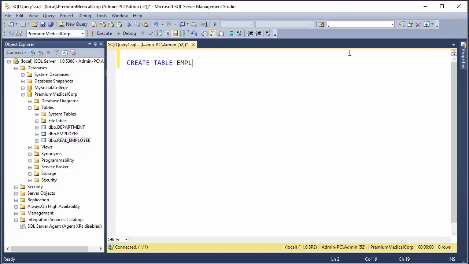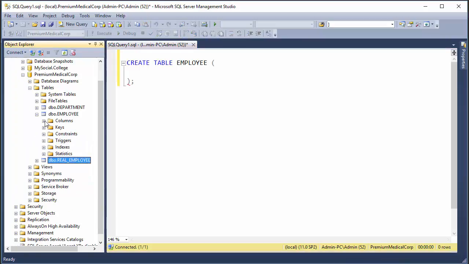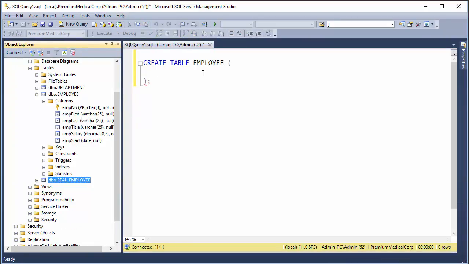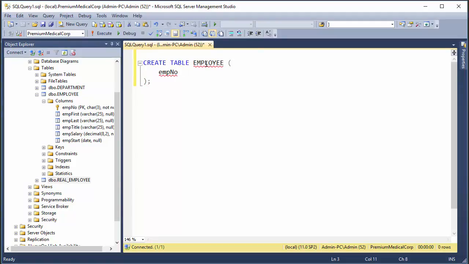So I'm going to look at this employee table again. Okay. And I will create it from scratch, but I'm going to look over here at this one. So we have an employee number, and it is a char3 field, and so on.